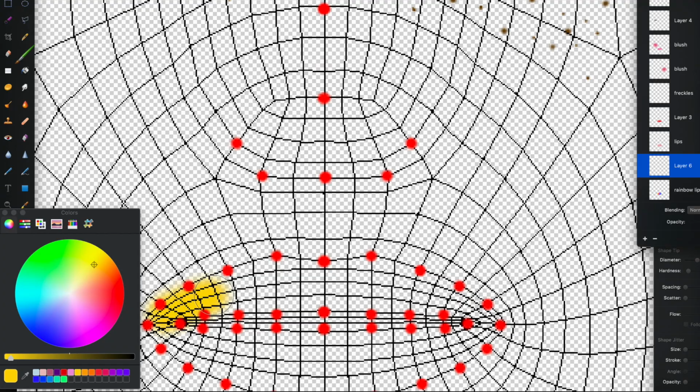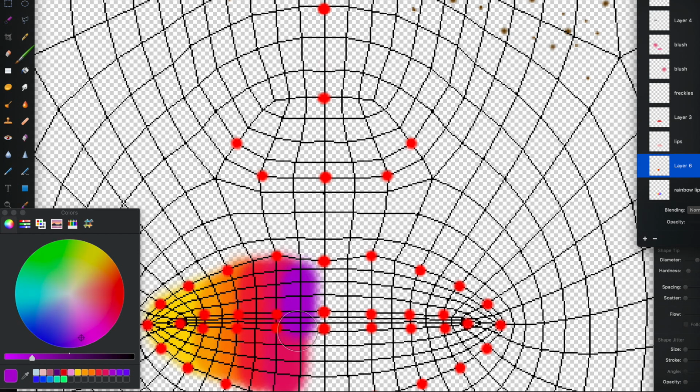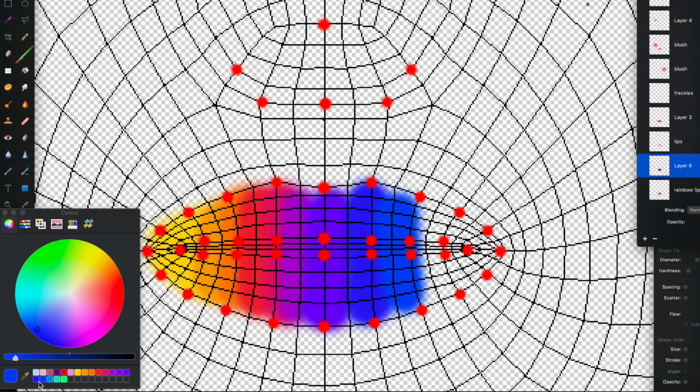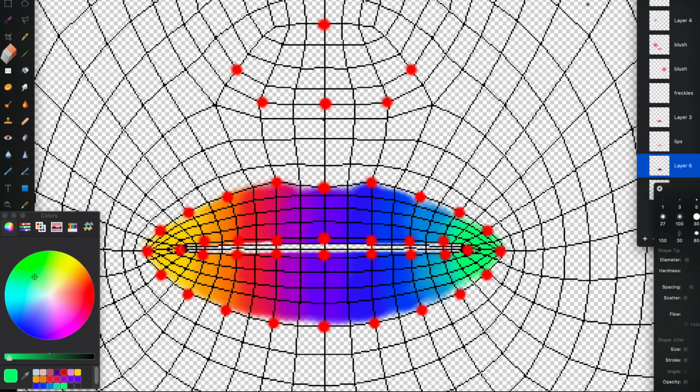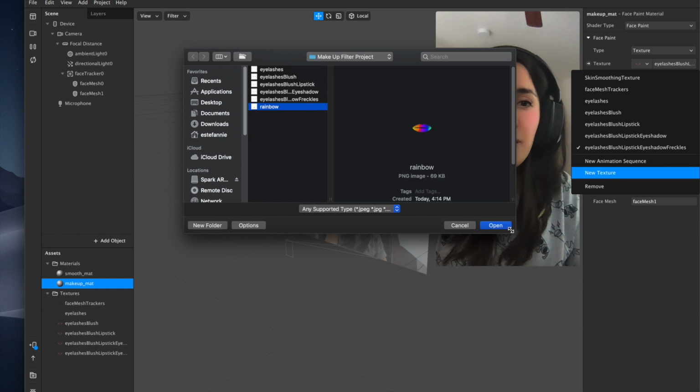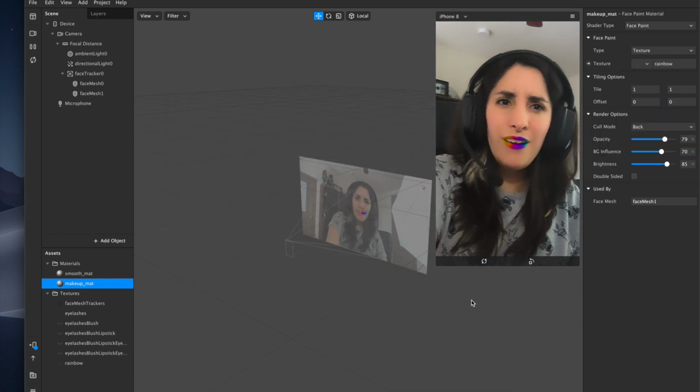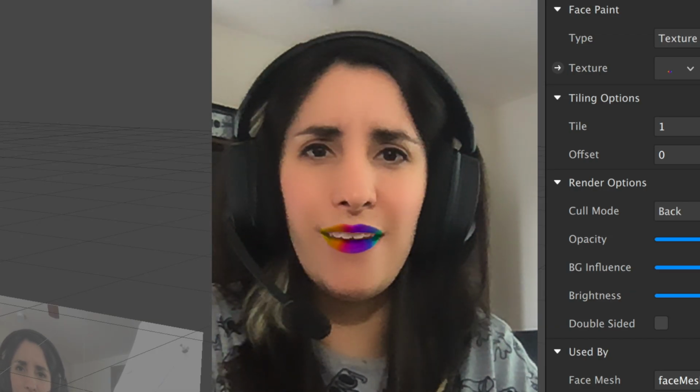Just for fun, I made rainbow lips. And I just did that for fun so you can see how to make something that's a lot more defined. So new texture and rainbow. And boom! I have rainbow lips.